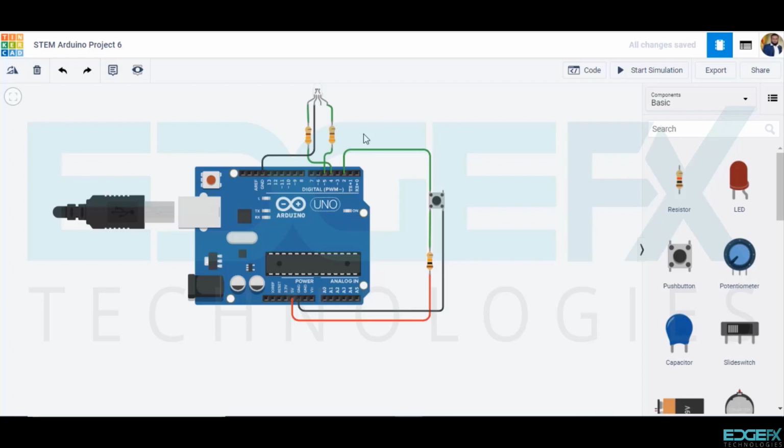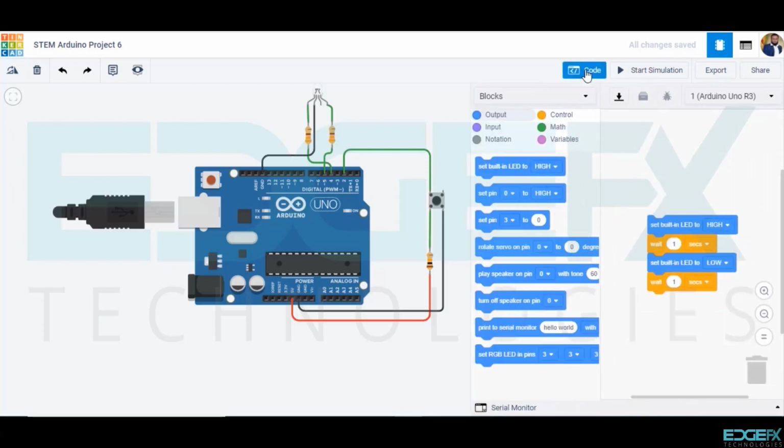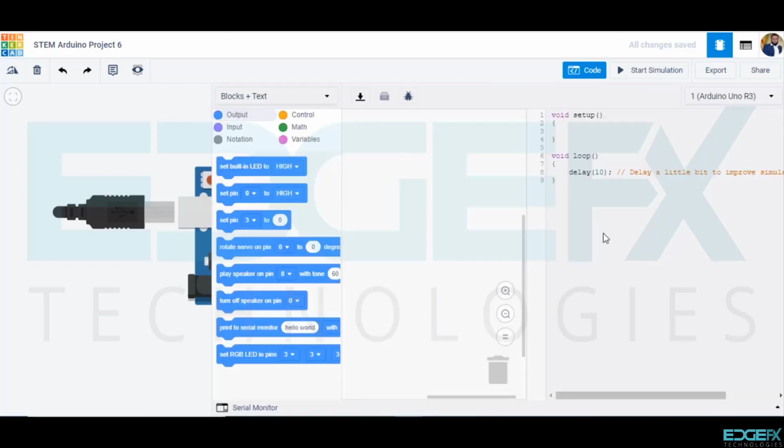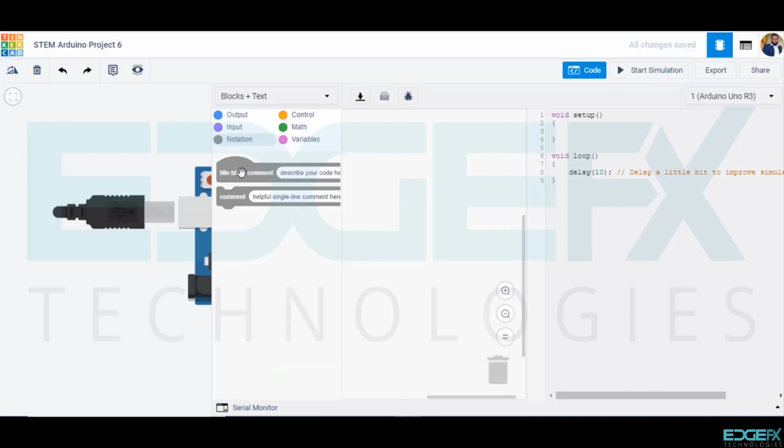Watch the Introduction to Arduino Programming video before you proceed. Click the Code button. You see the default code here in the form of visual block coding. Delete the existing default code. Let's start building the new code. Change view to block plus text. You can see both block and text forms. First, we write the description of the code using notation block.